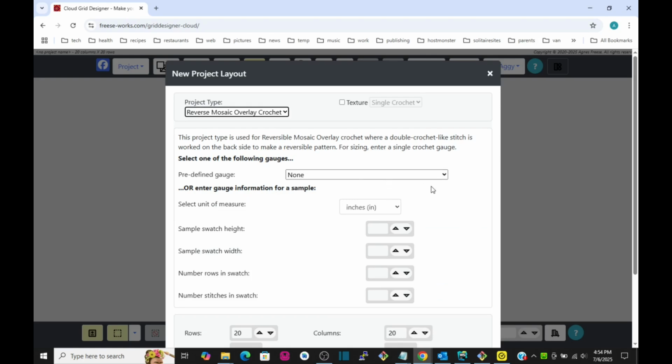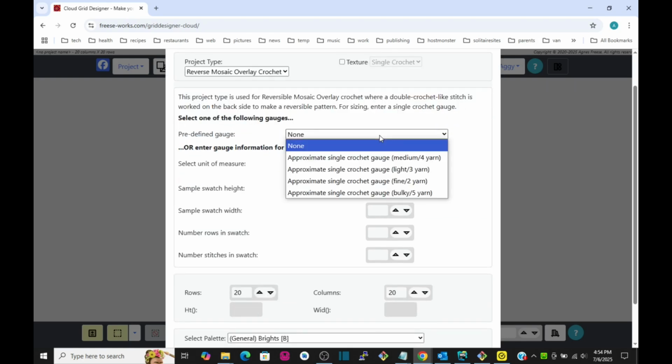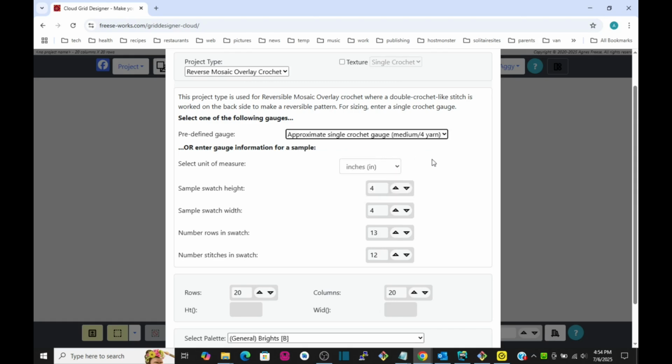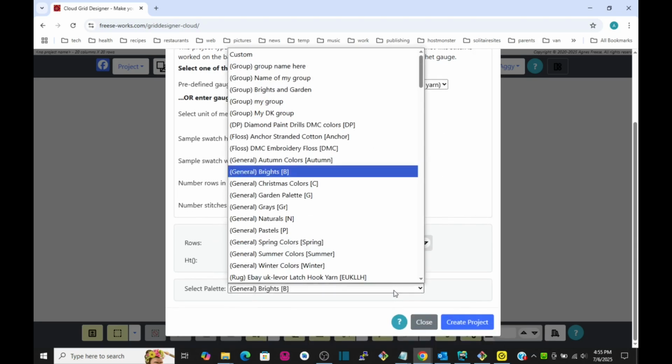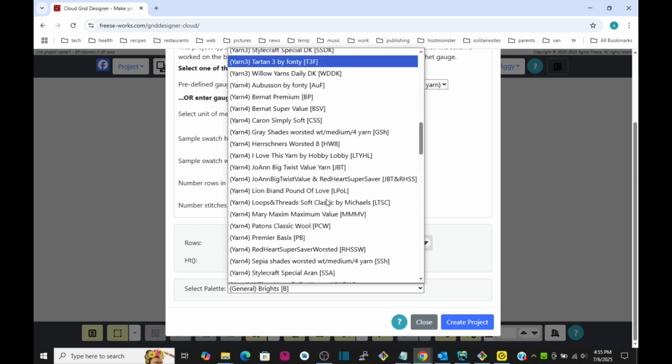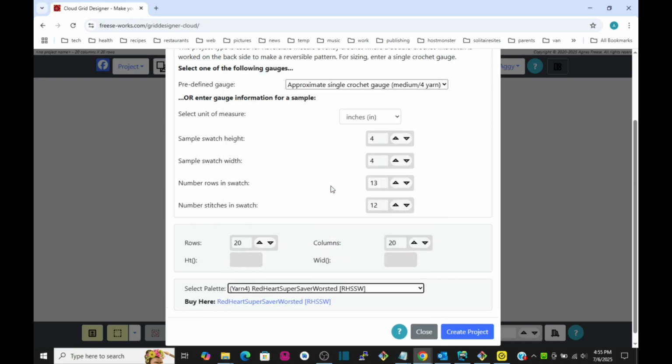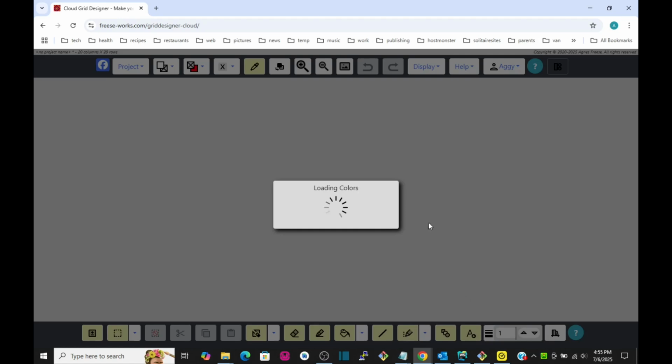And this is very similar to the other project type. So we're going to select a single crochet gauge. See my previous video if you want to know anything more about mosaic overlay crochet, because I'm assuming that you've seen the previous video from last week. So basically we're going to pick a single crochet gauge for this, and we're going to pick a particular yarn. Let's just go down here and pick Red Heart Super Saver, say create project.